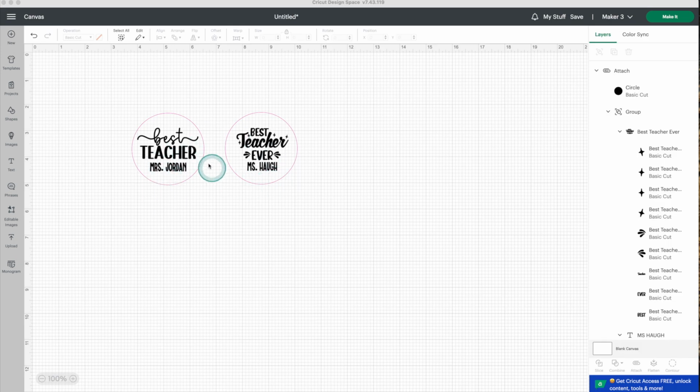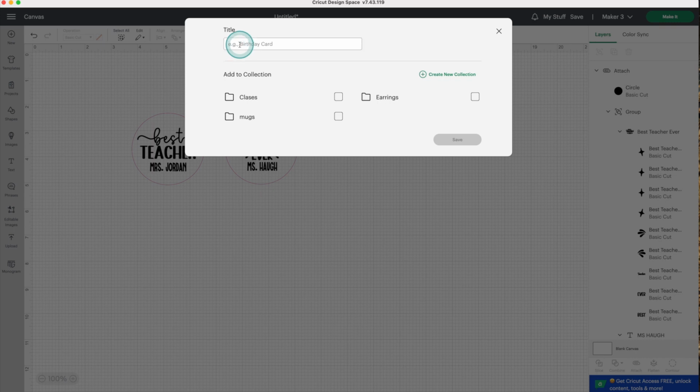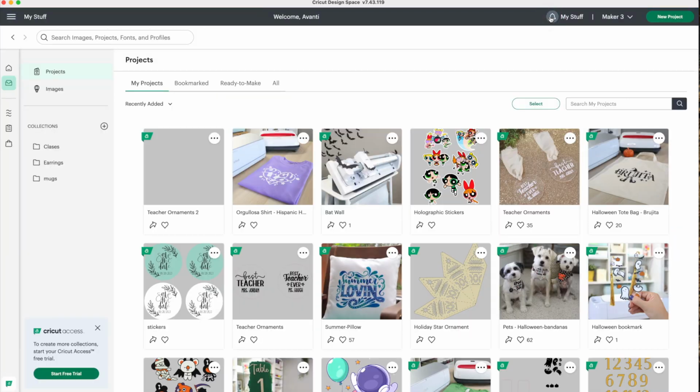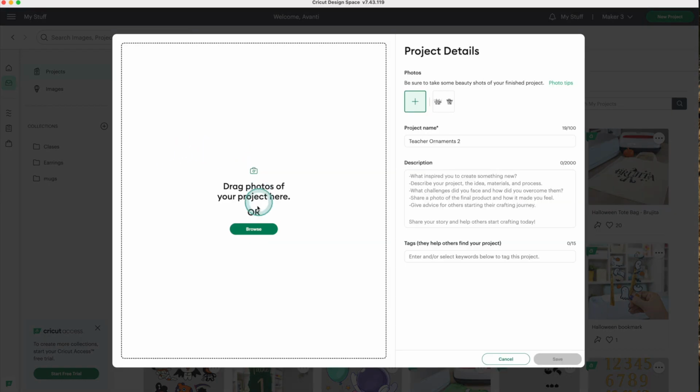Now I'll show you how to share your projects. I put together these ornaments using two images and a font from the Cricut library. To share your project, the first thing you need to do is save the project. Now that the project is saved, go to your stuff. When sharing a project with the community, I like to add some details. Click on Edit Project Details.